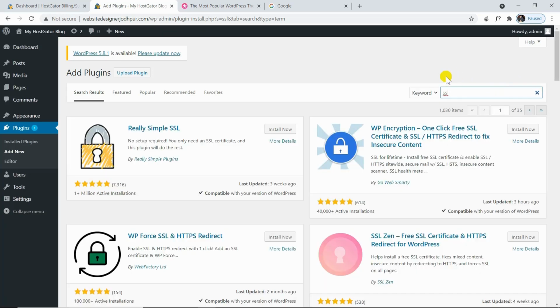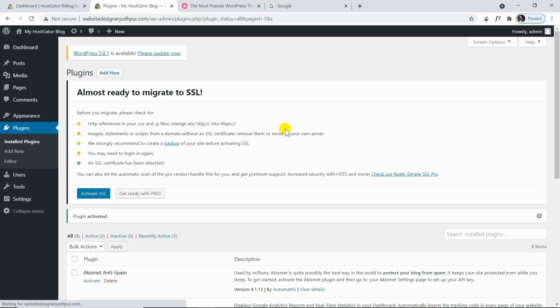From the list of various plugins here, we're looking for the one that's named Really Simple SSL. Simply click on Install Now. Now let's activate the plugin by clicking over on the Activate button. Once done, click on Activate SSL and this will make your website secure.